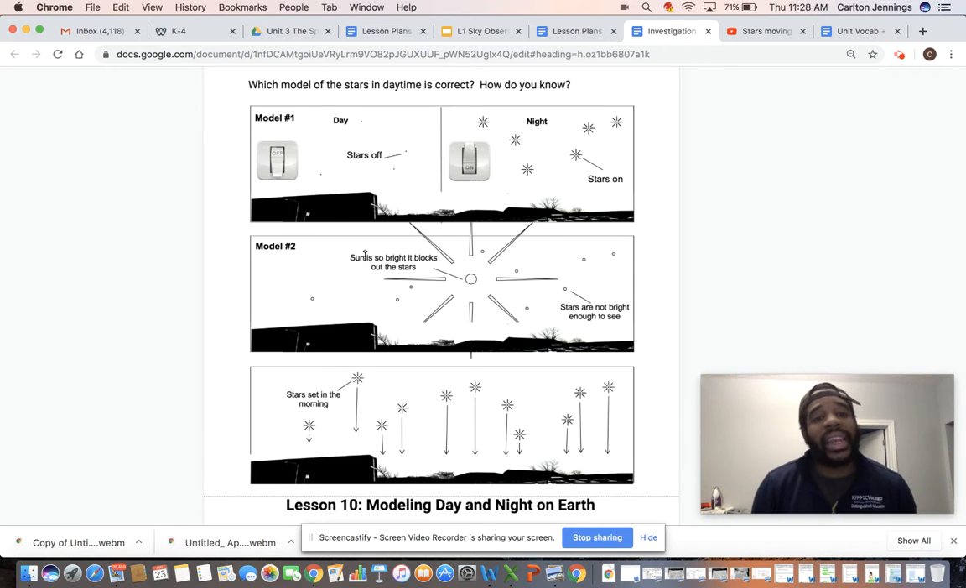I'll say that again. When the lights are off, the stars are off. So when the sun is off, the stars are off. Or when the sun is on or the lights are on, the stars are on. Model two shows the sun is so bright it blocks out the stars, and stars are not bright enough to see. Or model three, stars set in the morning, just like the sun sets. So the stars go to the other side of the earth, just like the sun does.